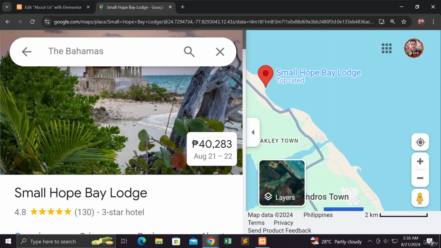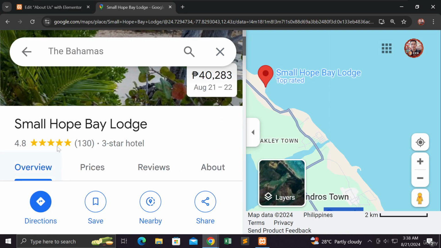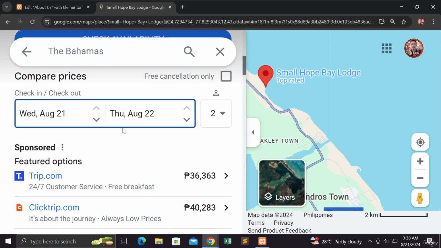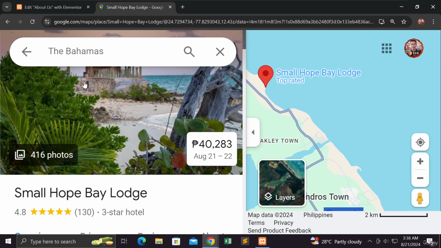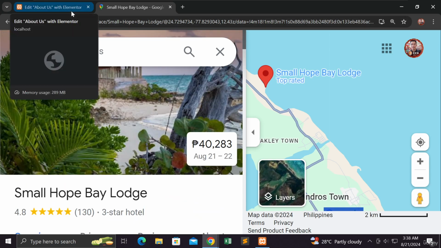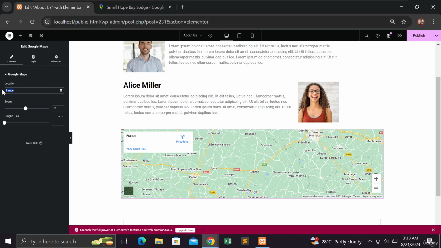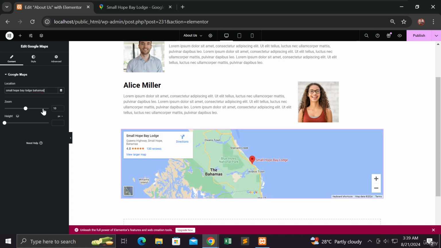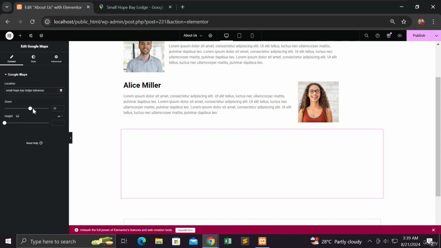So what you are going to do is just check the Small Hope Bay Lodge, and let's check for other information, and let's try Small Hope Bay Lodge, Bahamas. Okay, now the Google Map was able to identify the place that I'm talking about.